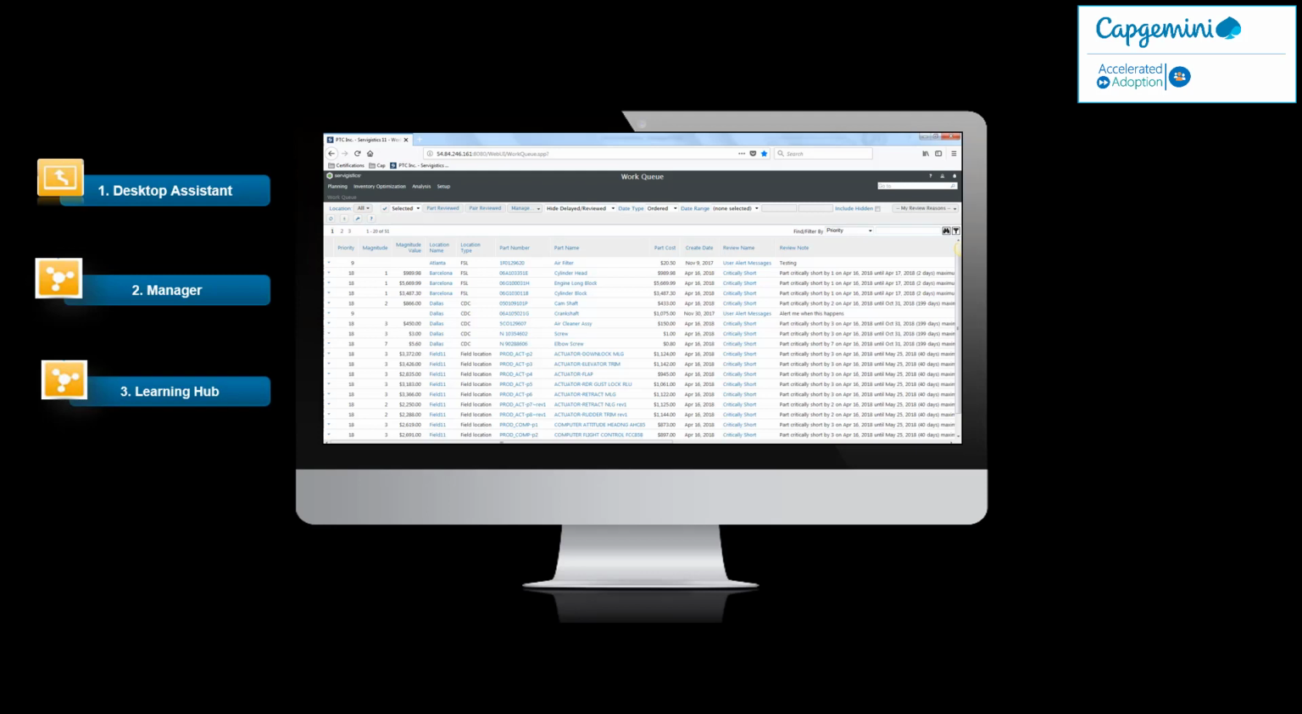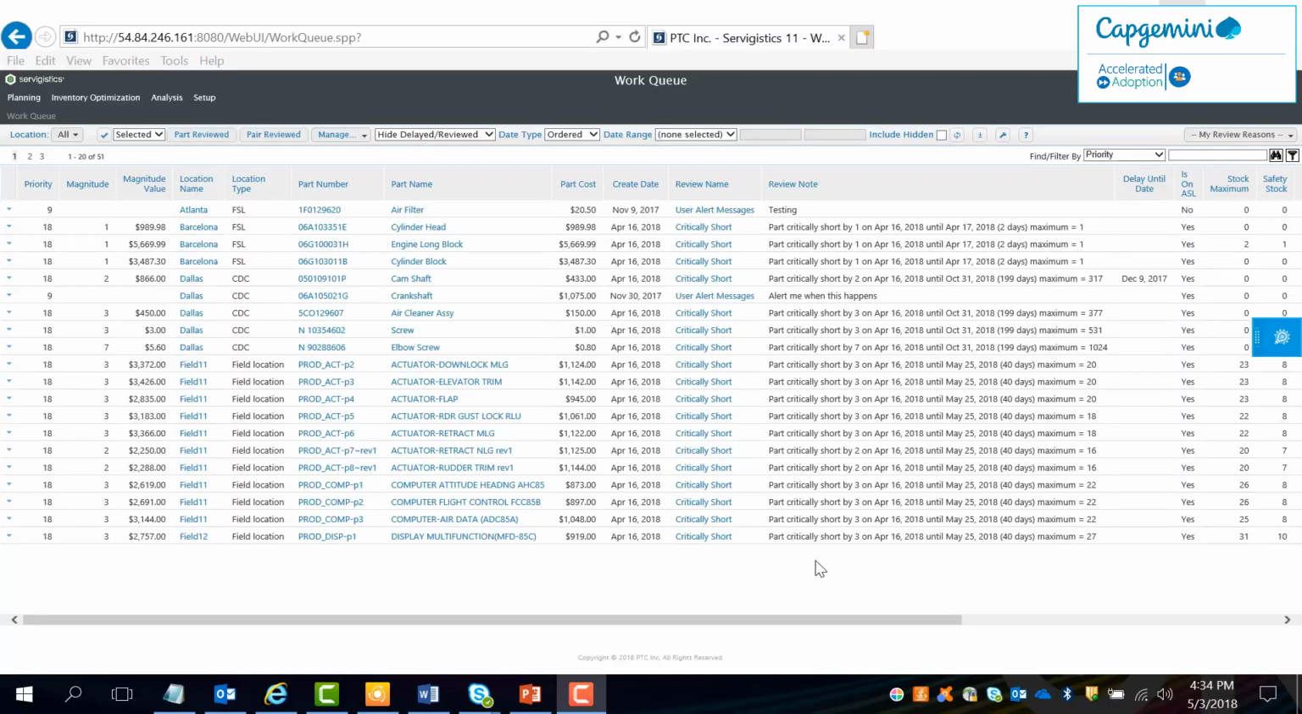The Learning Hub is the portal through which end users access training, such as simulations and guided tours, and also where they can test their understanding using the practice modes, concurrent modes, and test modes. So let's go ahead and take a look at Desktop Assistant.